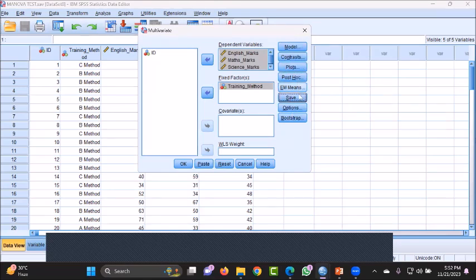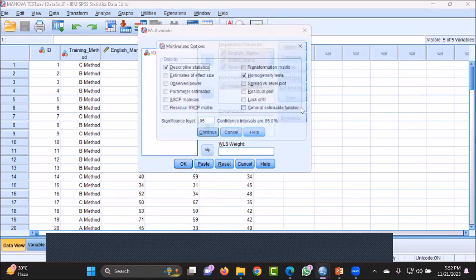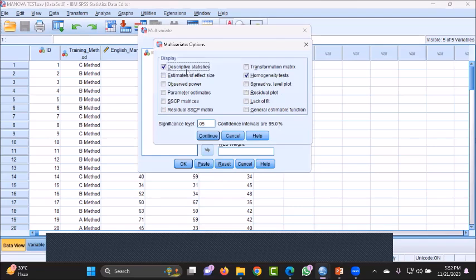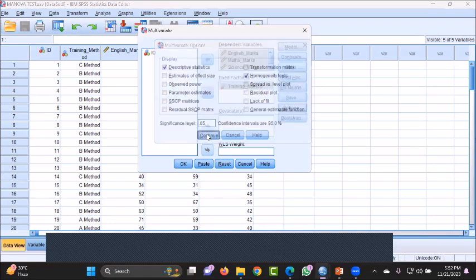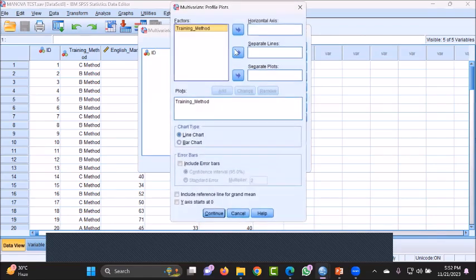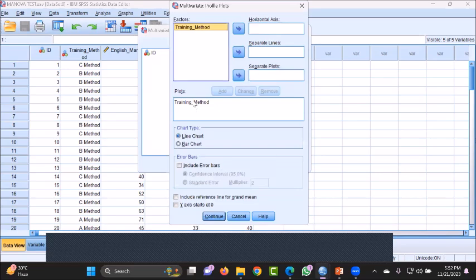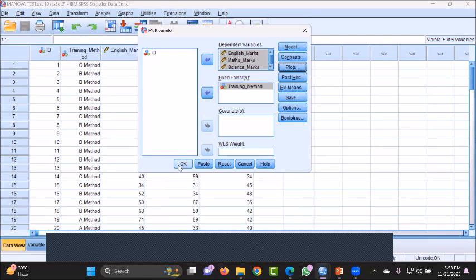I have not done any more settings, only very small settings like options. I've selected descriptive statistics and homogeneity test. Significance value 0.05. And in plots, I've selected training method. Here you can see the training methods. I click continue. Now let me click OK.